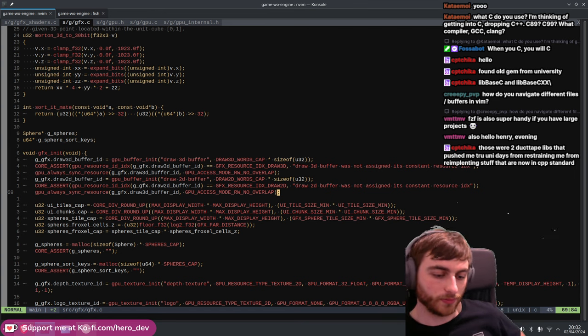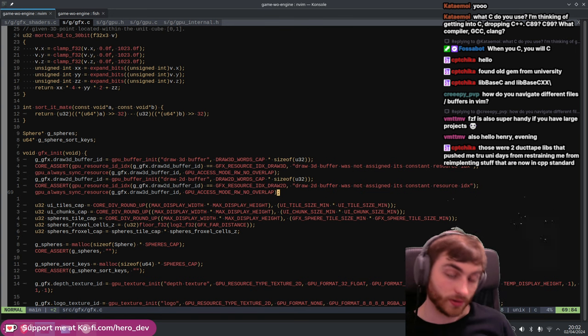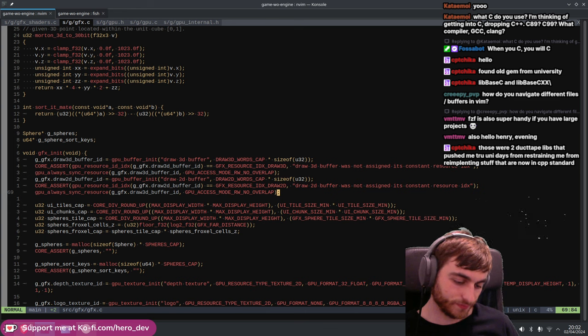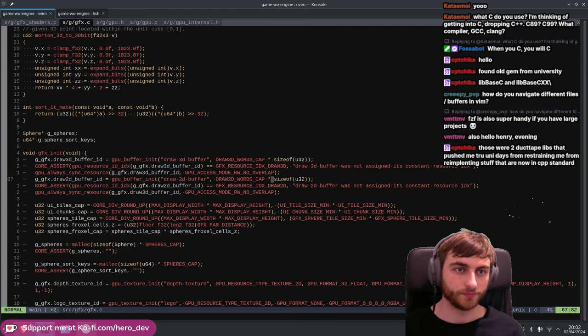Yeah, that's probably a good suggestion as what F said. Yeah, FZF, like a fuzzy finder. Hey there, VMT. Yeah, this ain't too big of a project, so it's quite easy to navigate. But not much.